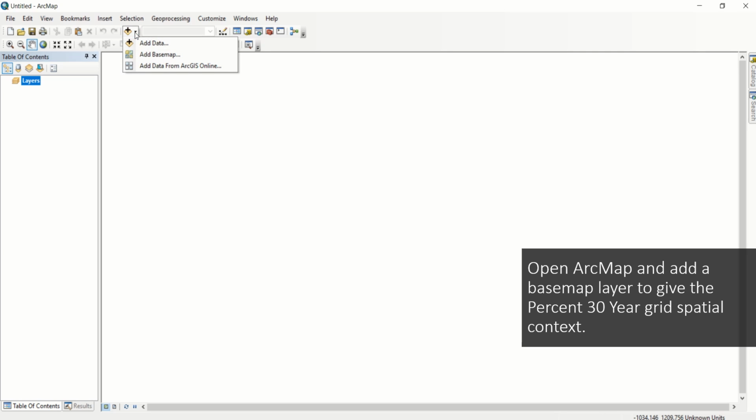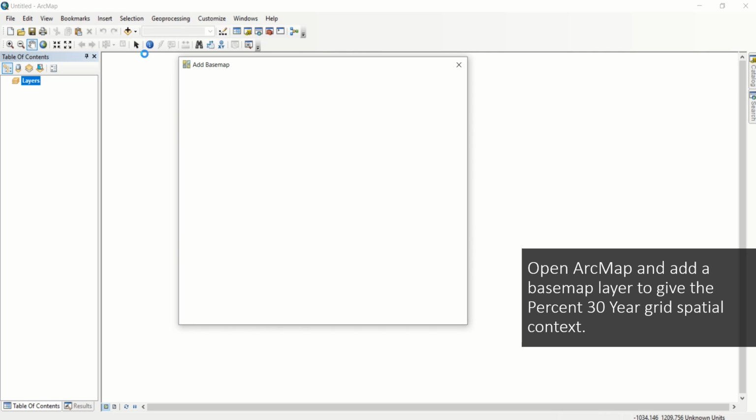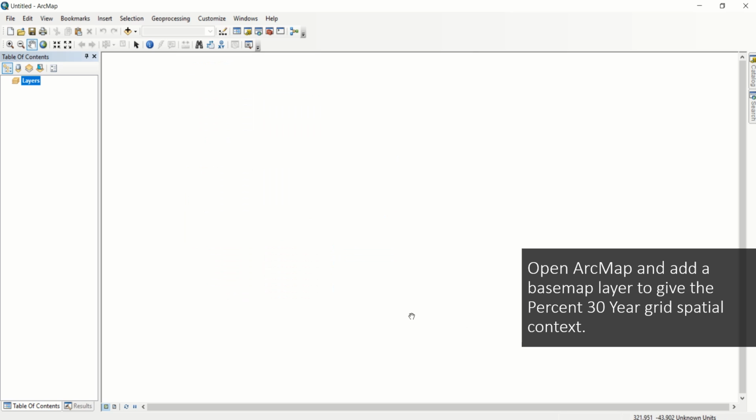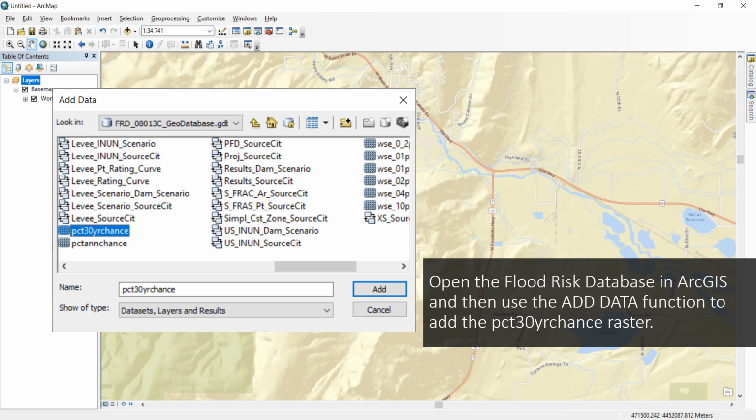Open ArcMap and use the Add Data button dropdown to add a simple base map layer to give the percent 30-year grid some spatial context. Use the Add Data function again and navigate to the Flood Risk Database. Select the percent 30-year chance, then click Add.